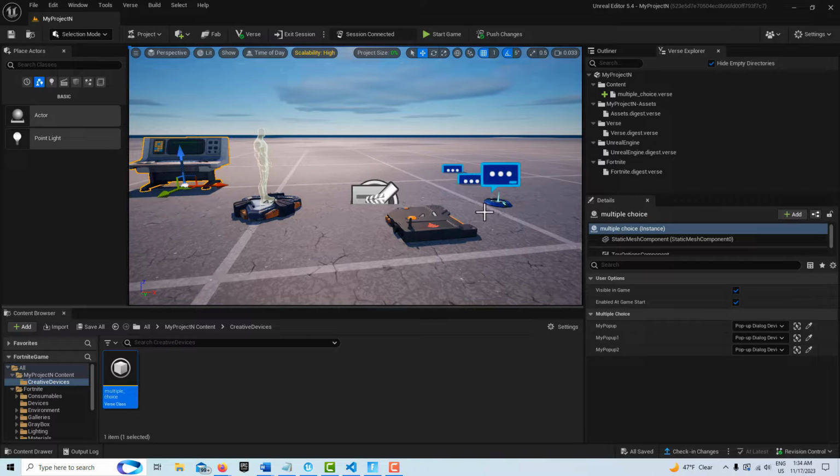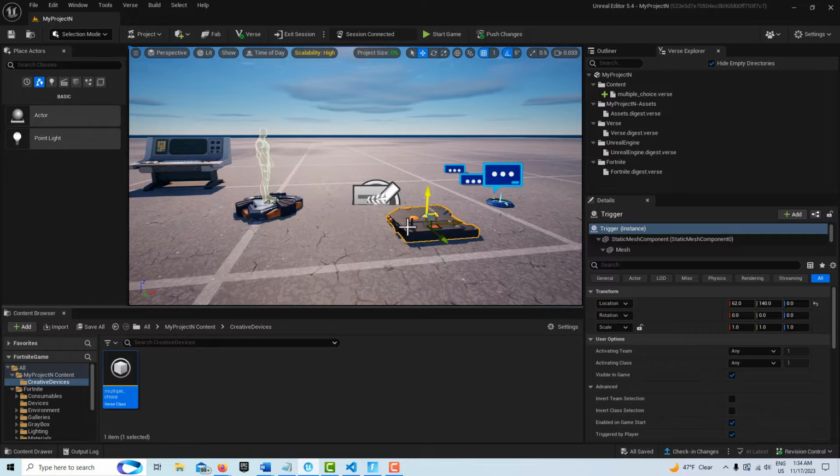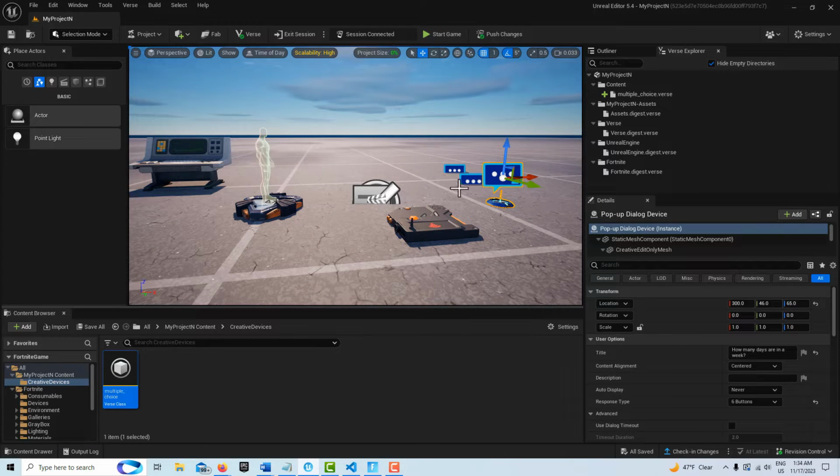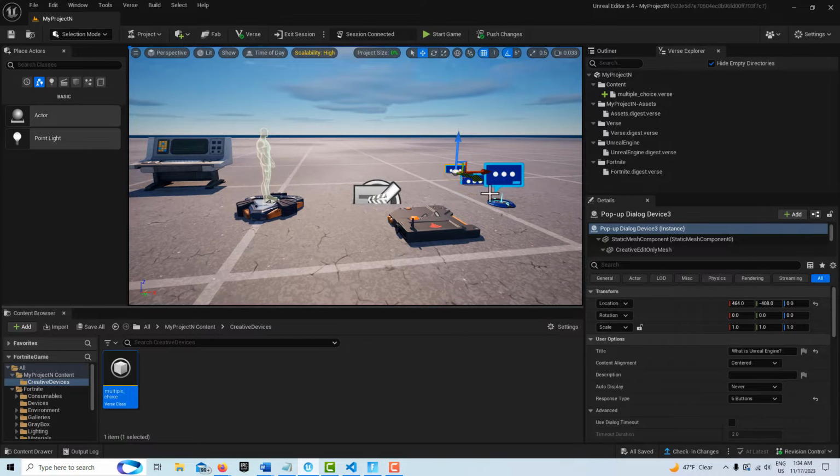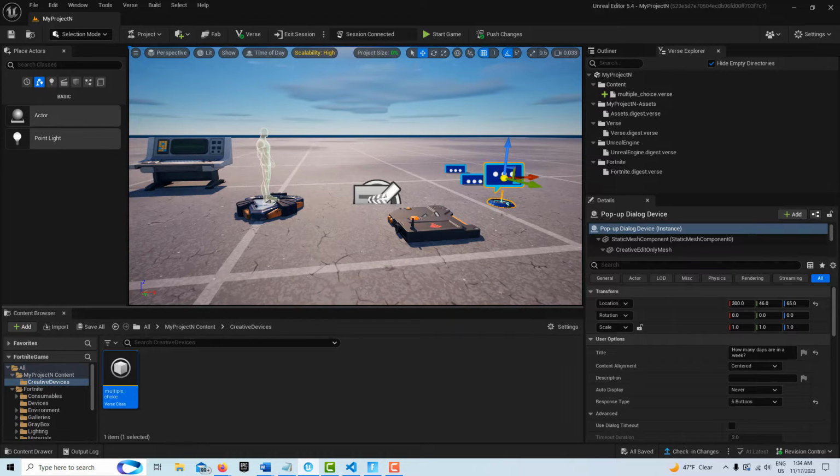I think this would take too long if I went through every single step. But basically what I have is a trigger device in the scene, and I have three pop-up devices. And these are really super functional to have. If I hit play, this is kind of what we've got. Let me show you what we've got to start with, and then we'll go through the code a little bit, and I'll leave it on the screen so you can copy it if you're interested in doing something like this.